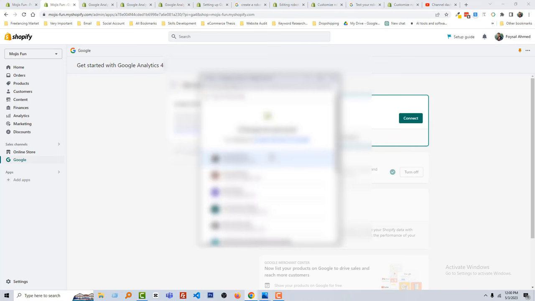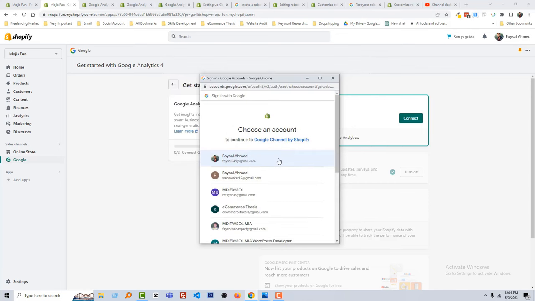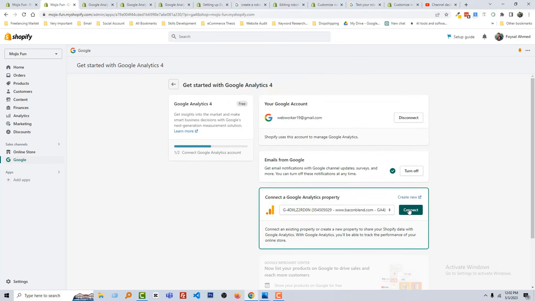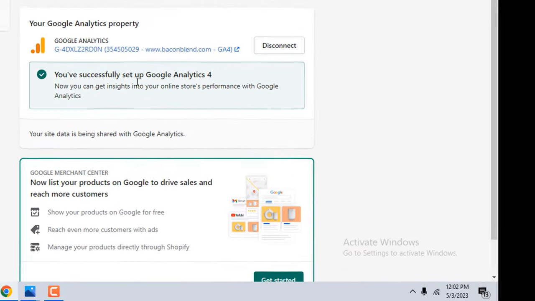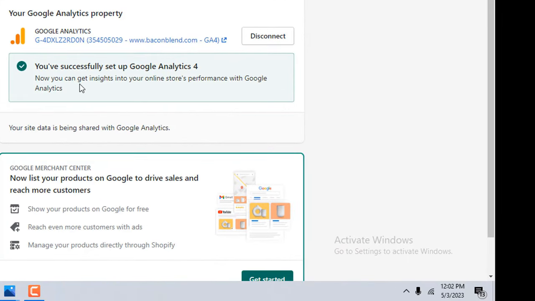From here you have to select the email that you want to use in the Google Analytics setup, and before that you must log in to your Gmail account. Now you have to click on the connect button. Wow, you have successfully set up Google Analytics 4. Now you can get insight into your online store performance with Google Analytics.